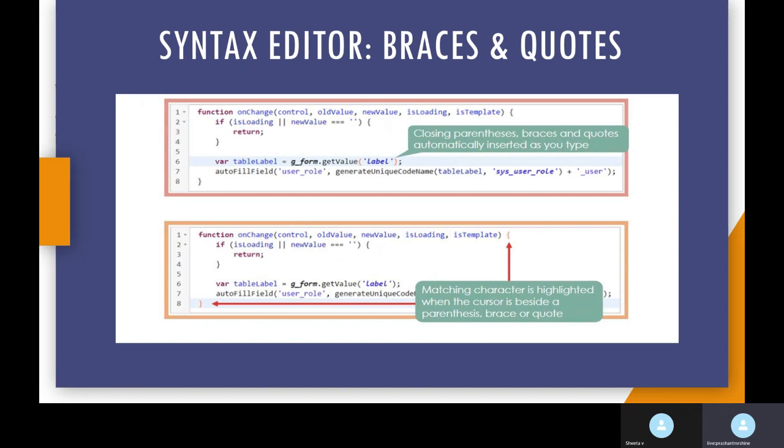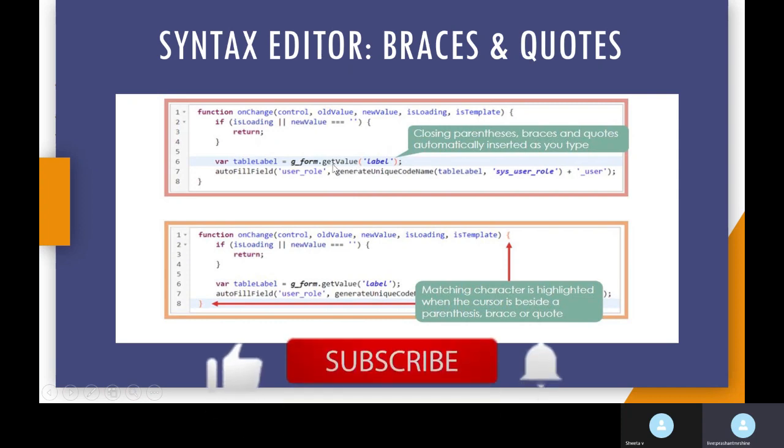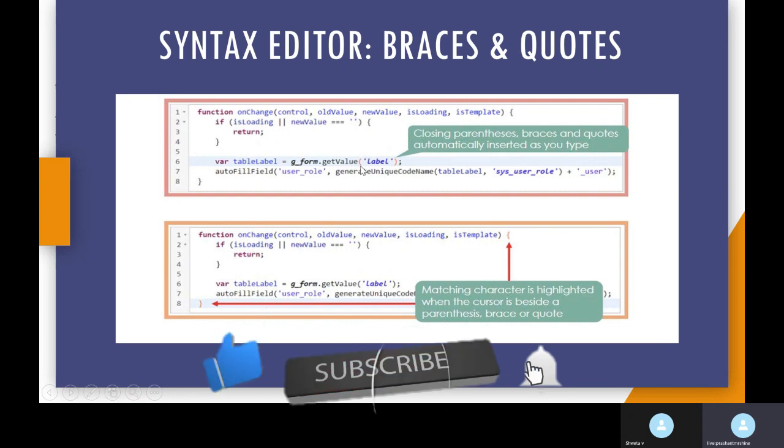So next is braces and quotes. If we are writing any code, you can see the example where table label equals g_form dot get value. As soon as we write get value, then automatically the opening and closing parentheses will be created. You can see closing parentheses, braces, and quotes automatically inserted as you type. As we click enter dot get value, those will get generated automatically.